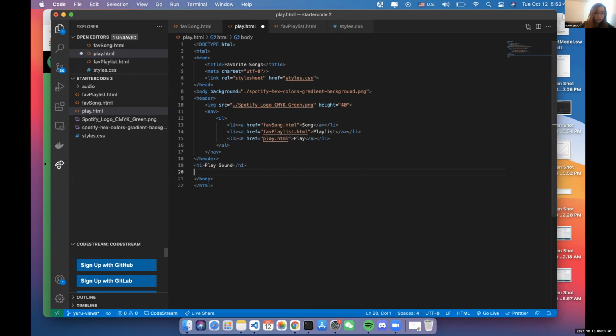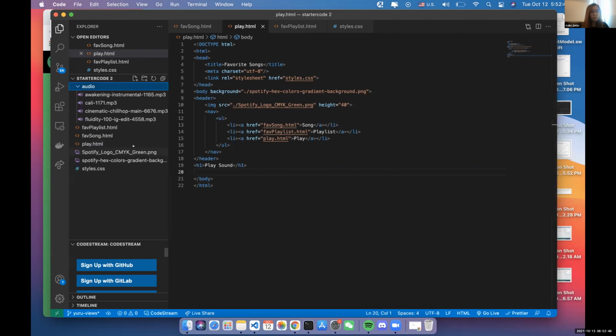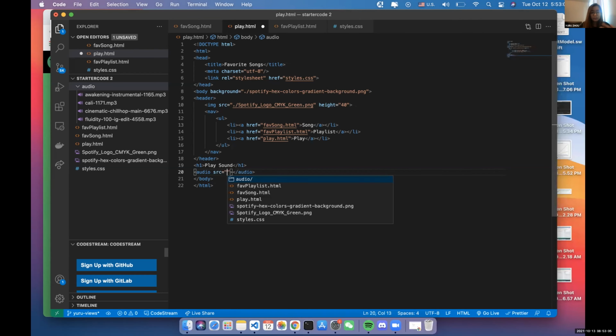And then we want 4 audio tags, right? Remember, I prepared the audio for you guys already under the audio folder. So what you want to do is open an audio tag. The audio also has a source attribute, and it's very important because it's the same as an image. It takes the link to the audio. So our audio is under the audio folder.